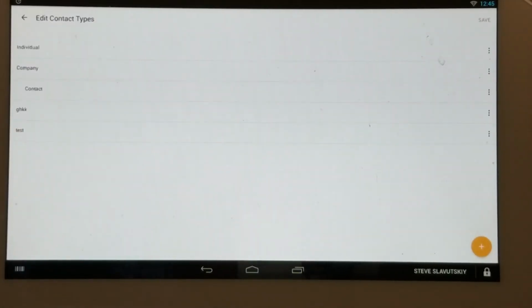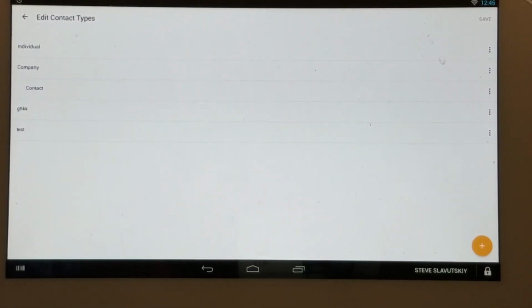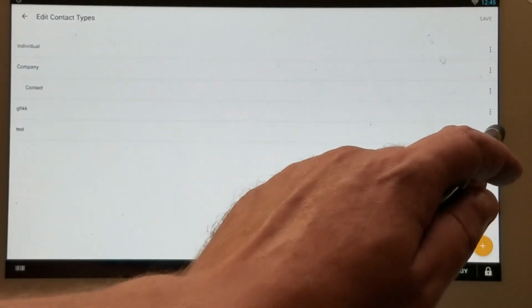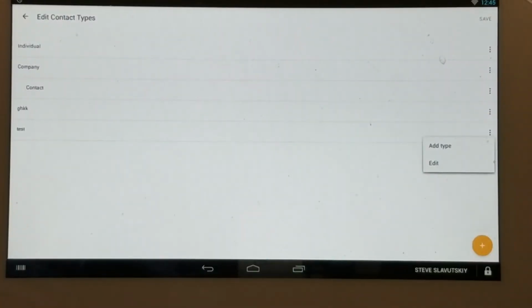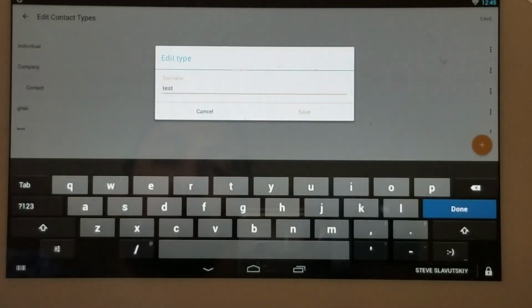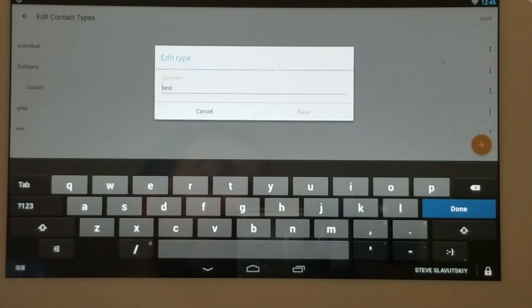And also we have these customer types. So customer type is also completely modifiable. For example, here we have individual, we have a company, we have a contact underneath the company, and we have some other ones. Now let me show you how we can modify these. There's a button next to each one that says edit. You can obviously create new ones, but let me go ahead and edit the ones we have.